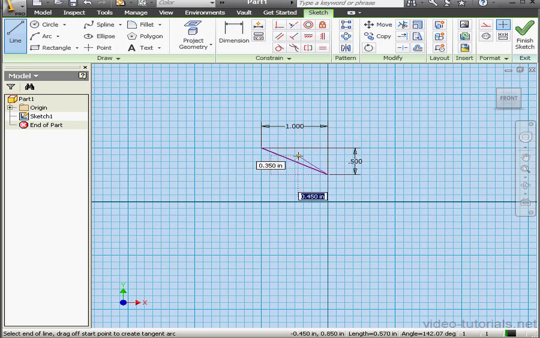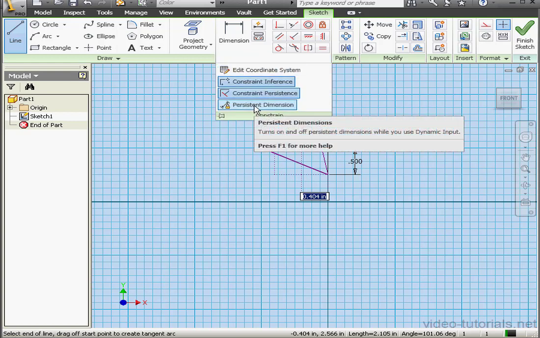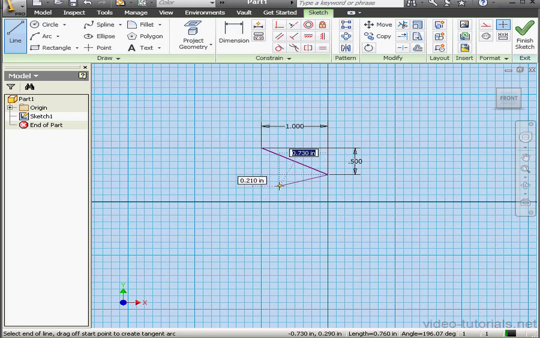Notice that Inventor automatically added dimensions for us. If you'd like to turn this dimension feature off, just go to Constraints and unselect Persistent Dimension. Let's enter another dimension, 1 inch, tab, and 0.5 to register, and press Enter on your keyboard. Notice we don't have dimensions now for this point.